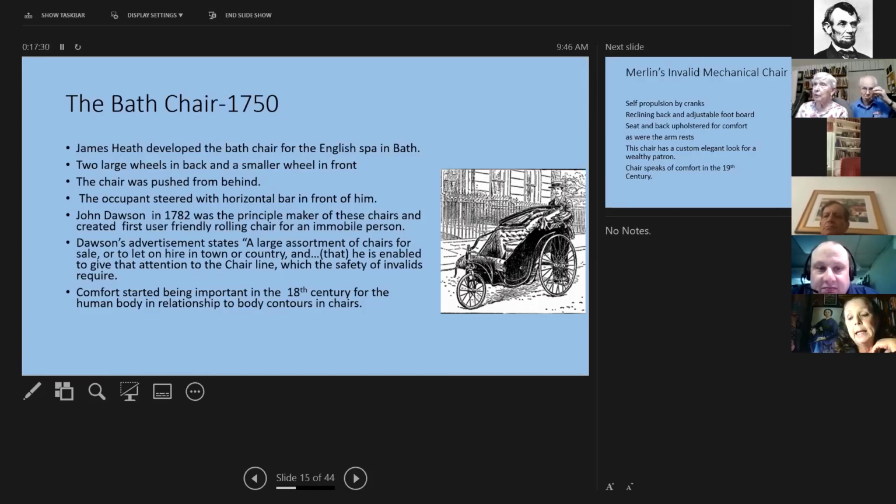And comfort started being important in the 18th century for the human body in relationship to body contours in chairs. And today we really don't think of anything about that because we know that the chairs are comfortable. We can sit in them and decide, oh, that is comfortable.